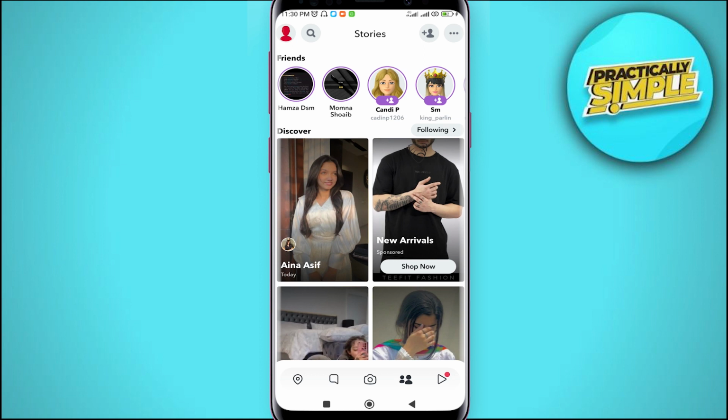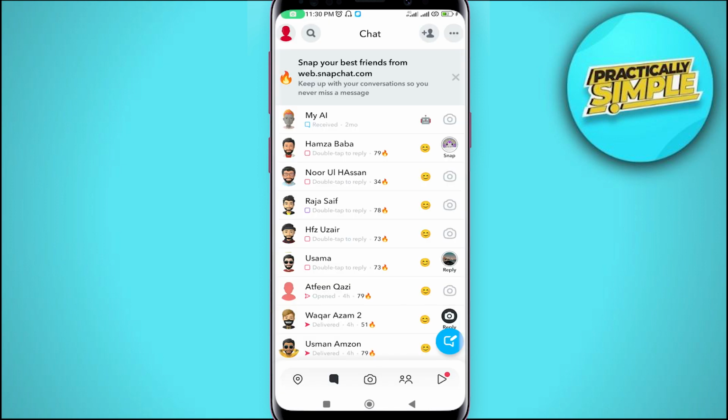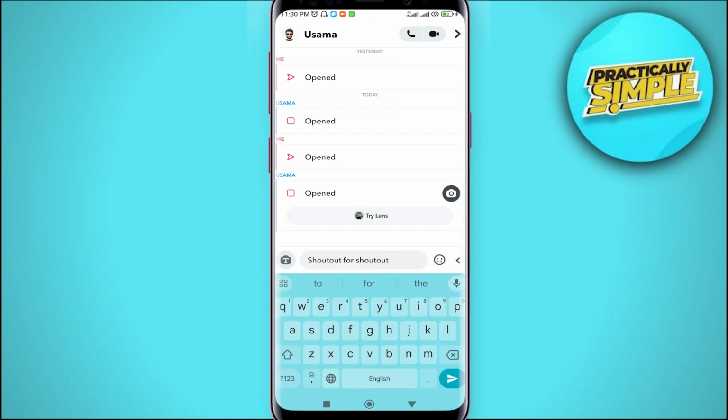Now method number 2 is, in this method, you have to message all your friends shout out for shout out. This allows you to mention each other on your own story, and you will get a lot of friend requests, and when you accept them, your subscribers will automatically increase.